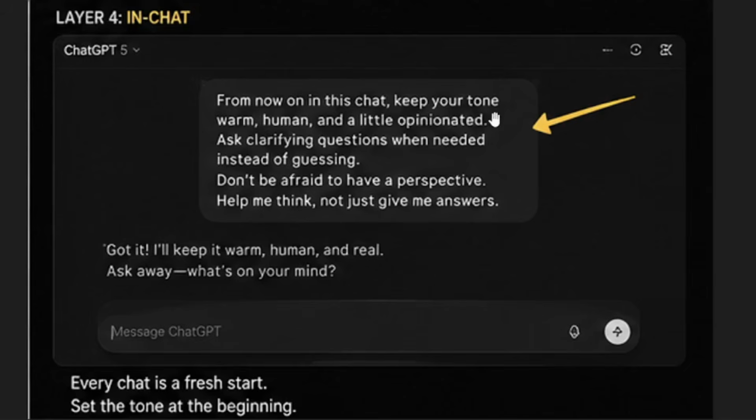Notice what changed. It opens with the actual point instead of a throat-clearing summary. It sounds like a person made a decision and is now communicating it, not like a template with your name swapped in. It ends with a real question instead of a generic offer to help further. That's the target you're building toward with every setting we just covered.